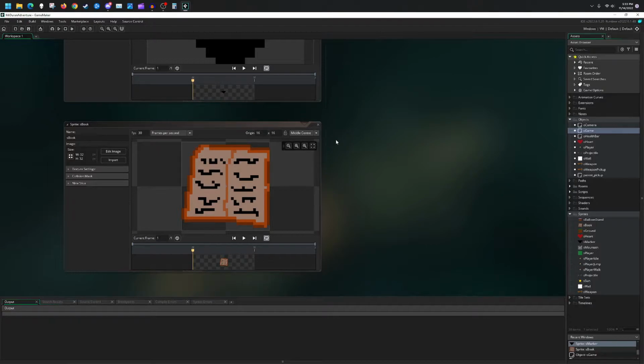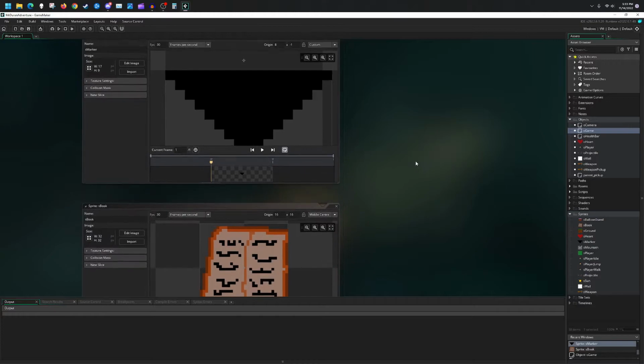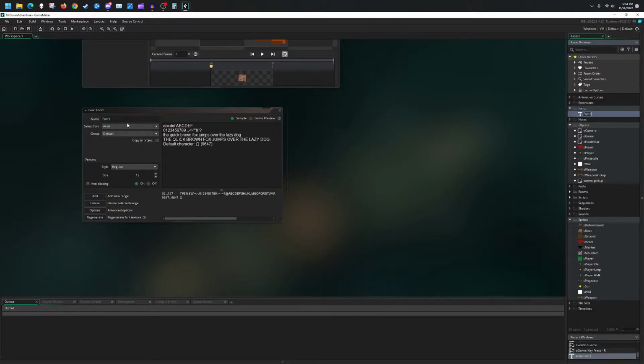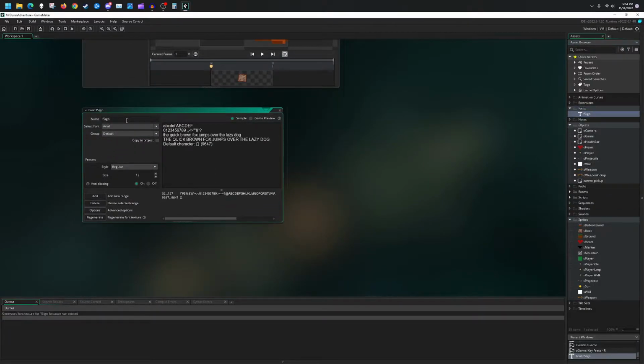With these two parts in play, we can jump into the next component and check out how the objects will work for this. We'll be creating two objects and a font in this case. First, I'm just going to create a font. So right click on font, create font, F sign. This will be the font for the signs that I have.